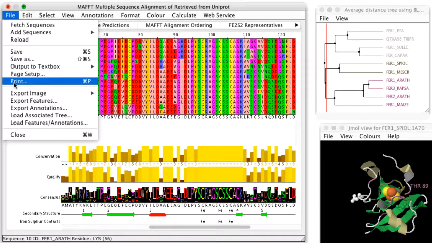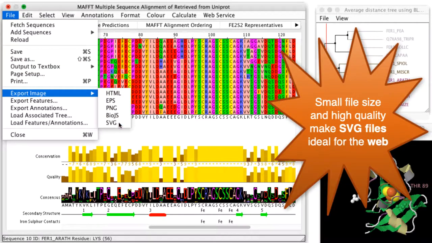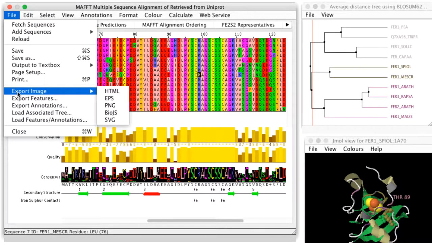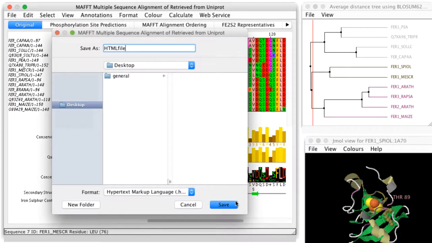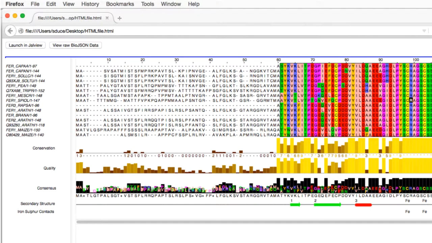The alignment can also be saved as an SVG file. This high-quality scalar vector graphic file supports animation and interactivity. The window can be saved as an HTML file. This preserves all the colors, fonts, additional annotation, and URL links. The image can then be viewed in a web browser.